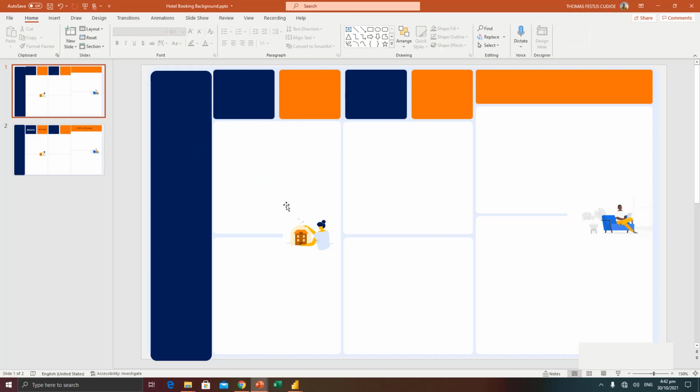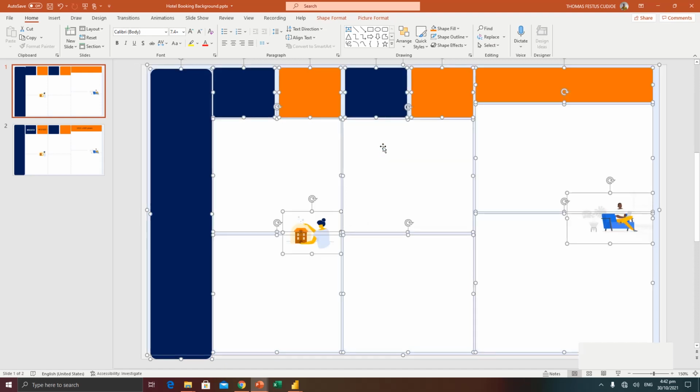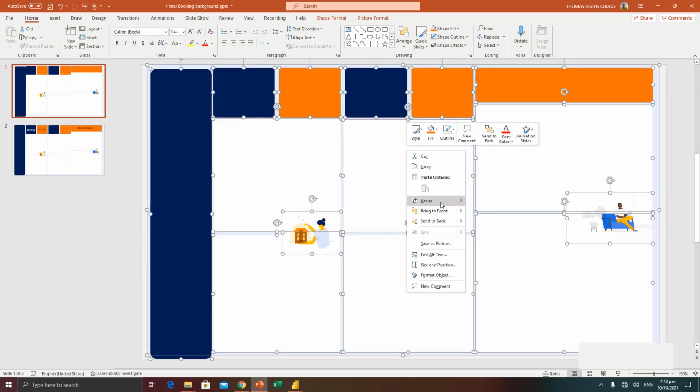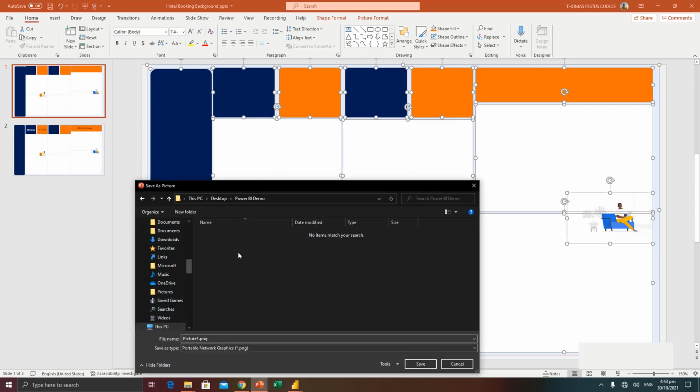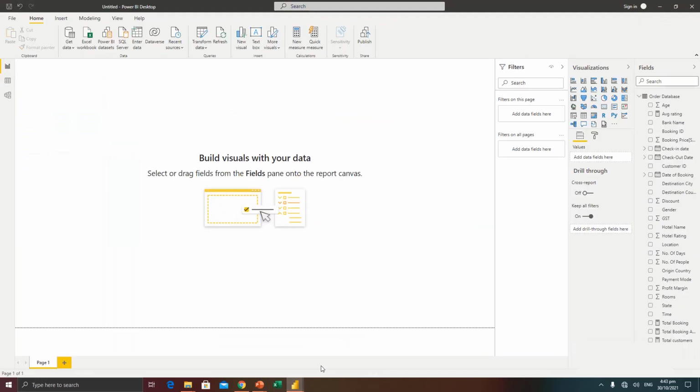Now after you have done the design within PowerPoint, what you need to do is to save it as an image and then import it into Power BI. So what I'm going to do is to use Ctrl A to select all the shapes together, then right click. Let me do it again. Right click and then pick save as picture. So I'm going to click on that and I'm going to save it here. So I'll click save. And now this has been saved as a picture. Now let's see how we can utilize this within Power BI.